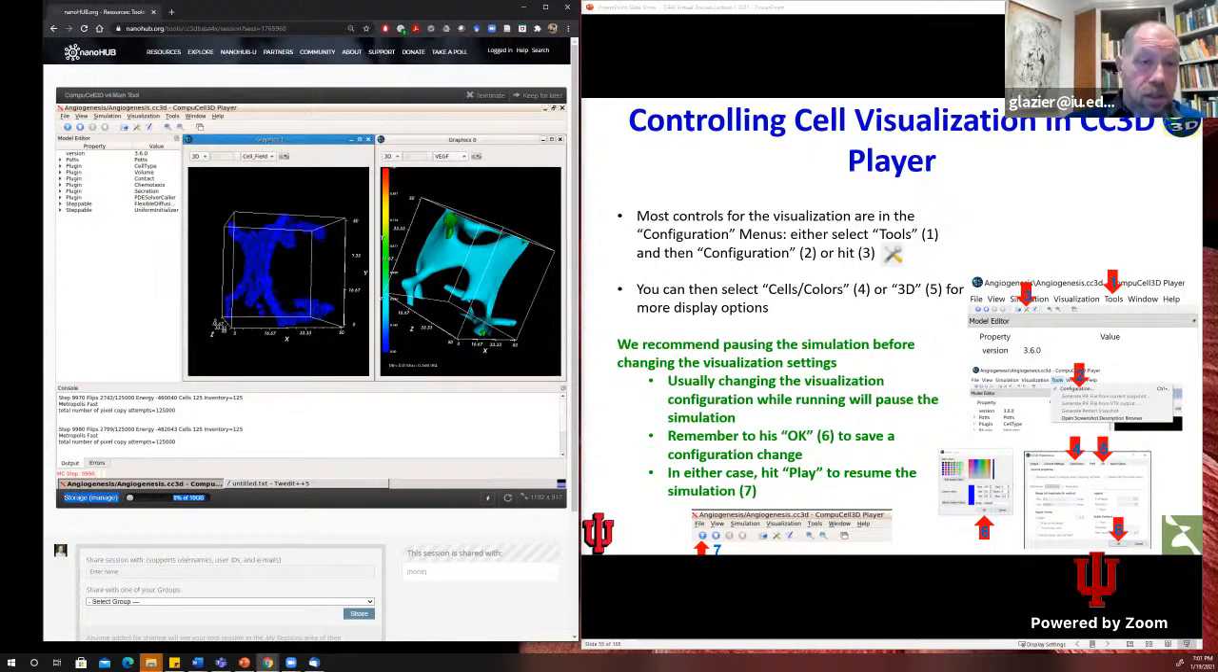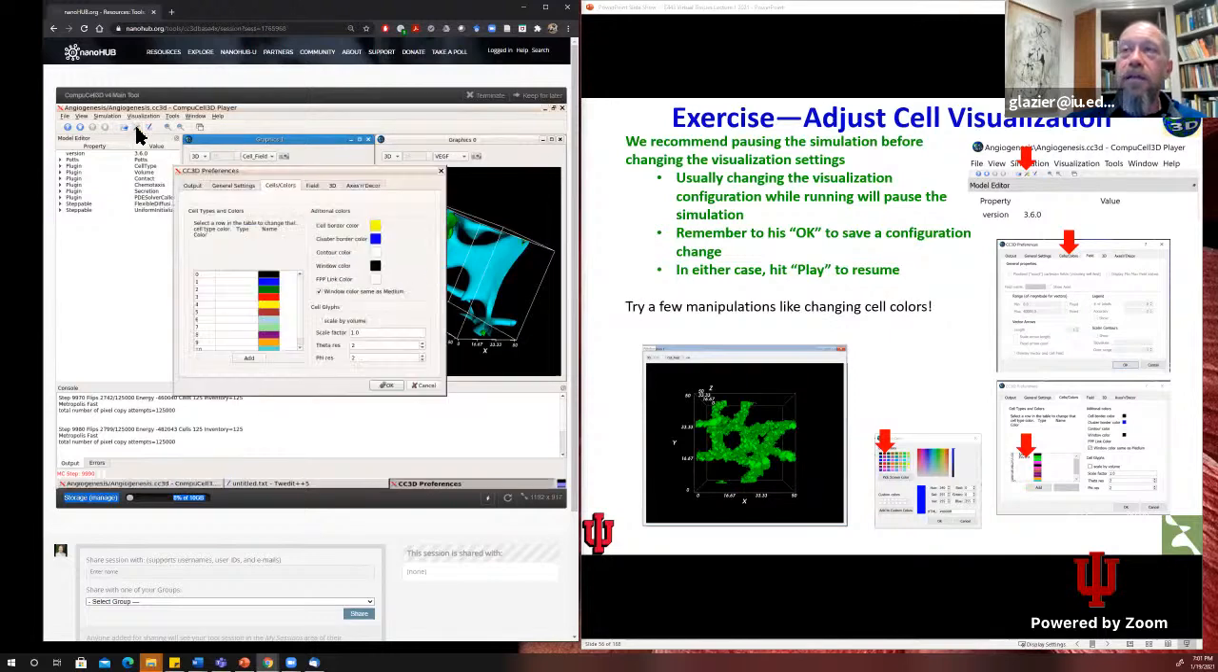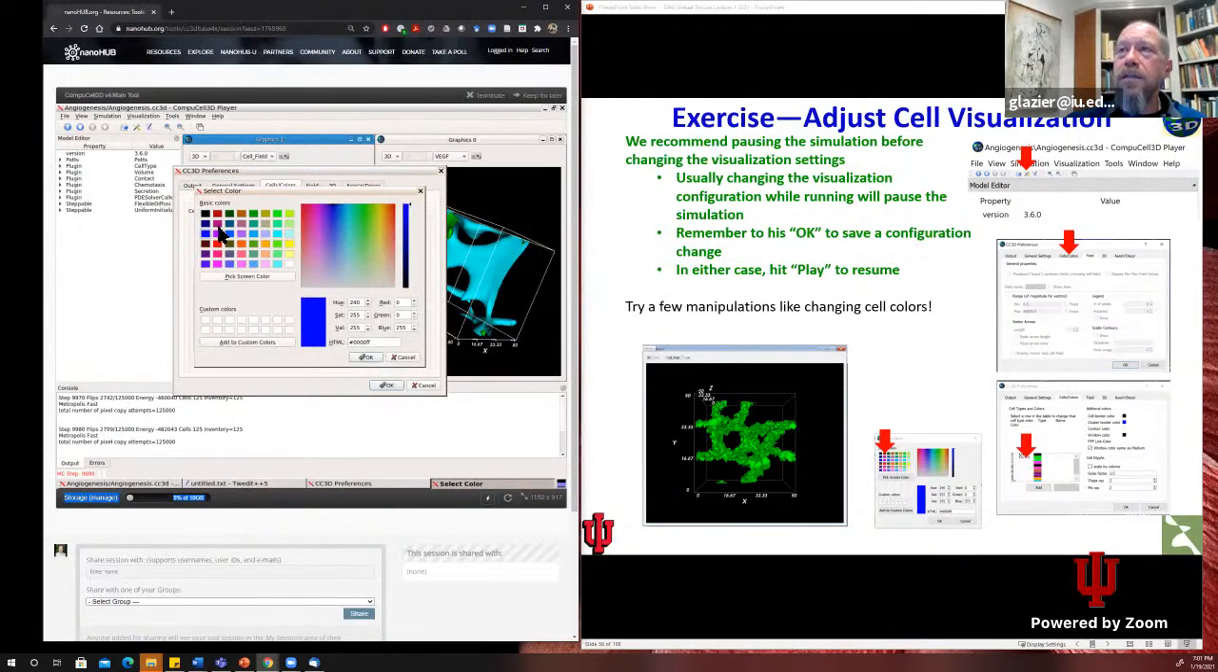In general, when you change the rendering, it will pause and you have to hit start again to see what's going on. So for example, suppose I wanted my cells, which in this case are blue, to be green. I hit the colors here. I look at the cell colors. Currently they're blue. And I want to change the color. I'm going to make them burgundy.